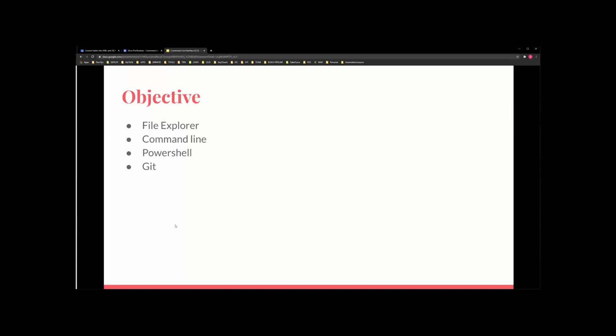And command line. What is command line? What's PowerShell? And finally, what is Git? And with Git, I'm also going to give you a high level on what is version control. And then I'm going to leave you with the homework.